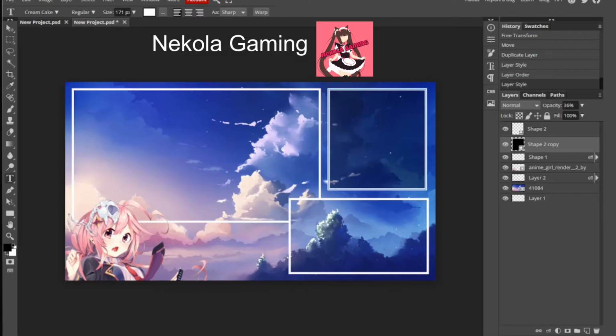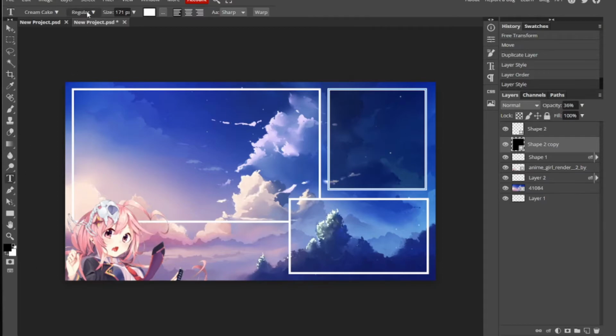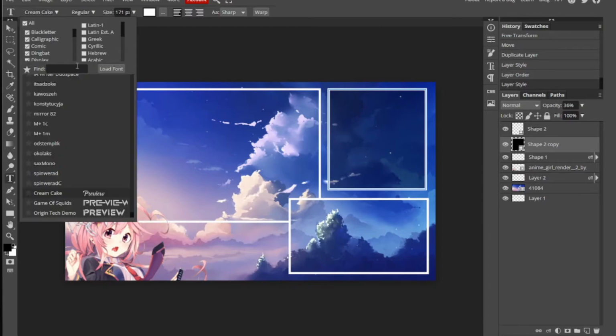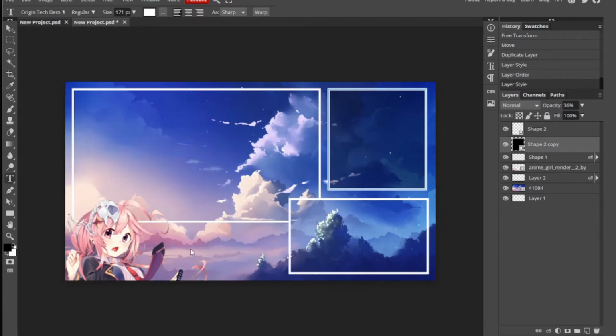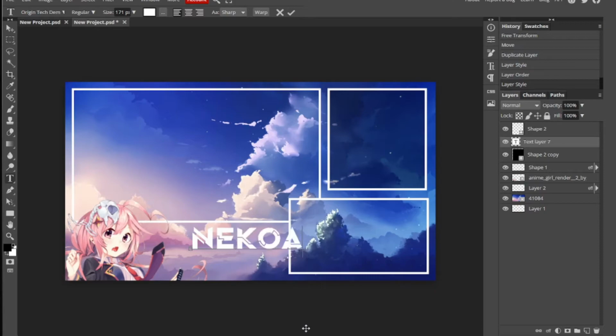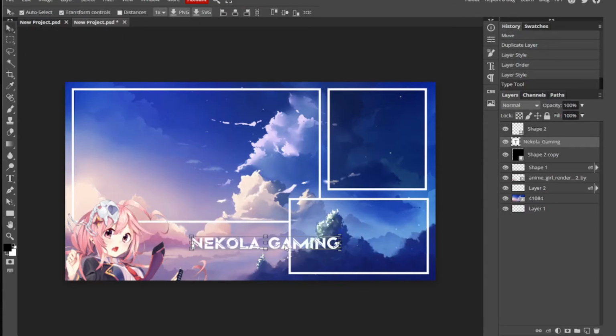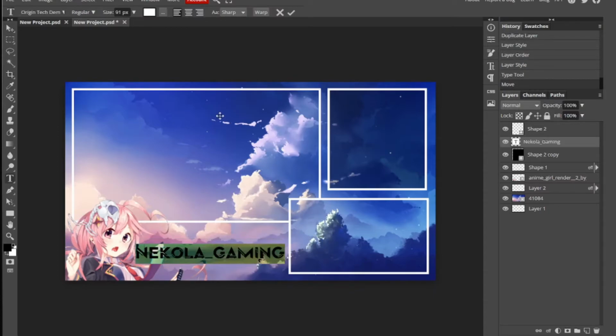He makes good content. We're going to be using the font that he gave me. It's Origin Tech. So I'm going to put his name here. Gaming. And I'm going to lower the size just enough so it's usable. Hold Control to move it, and then double click if you want to change color or something.